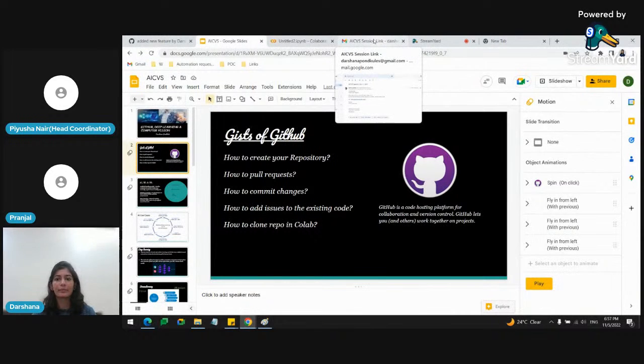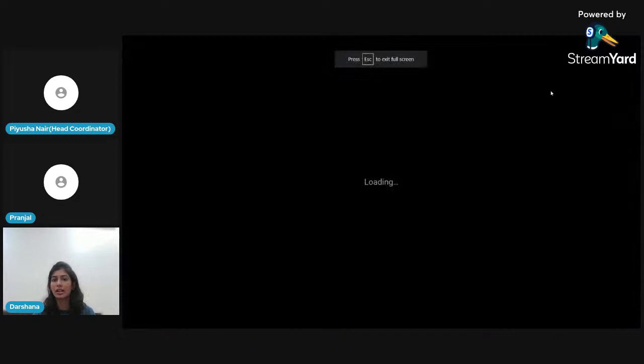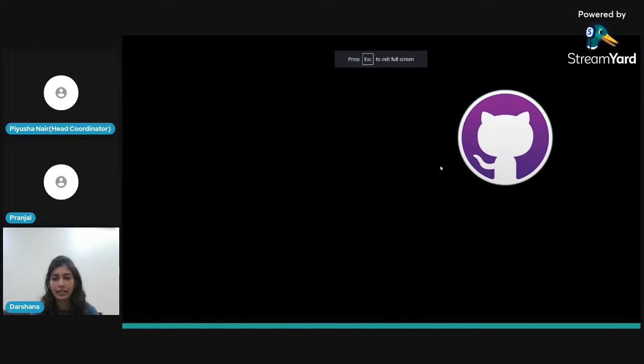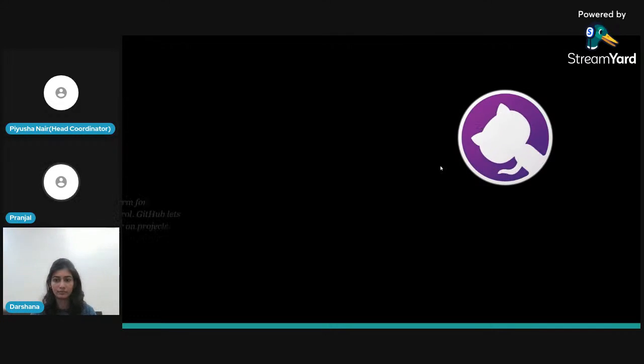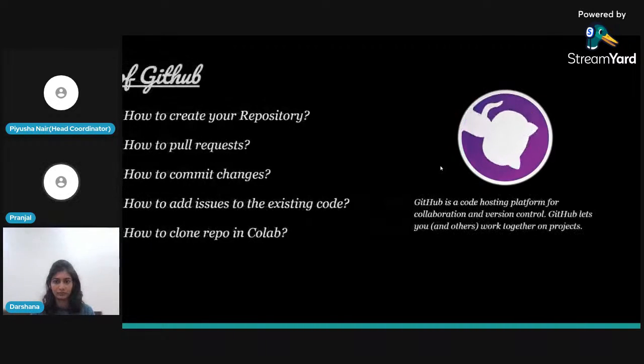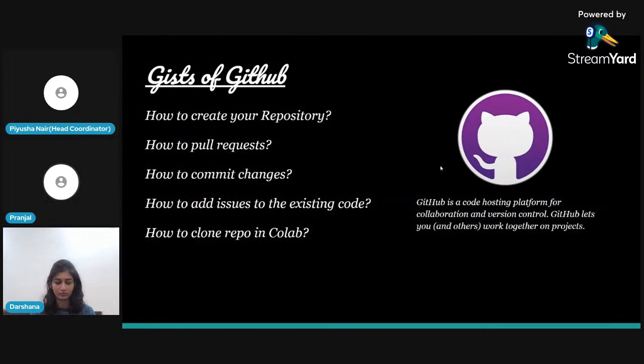So maybe we'll move to the next section. Piyusha, are there any questions on this up till now? Maybe we can take those. Darshana, we do have a question. A student says that she has heard about clone before, but she isn't really sure about how it works till now. So you might want to throw a bit of light on that again.